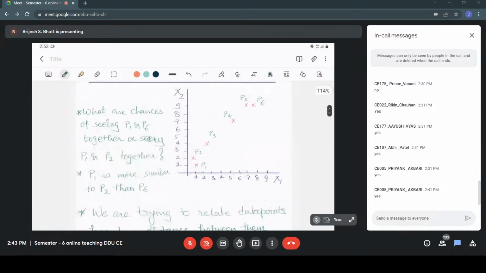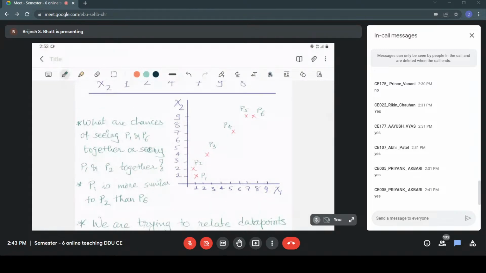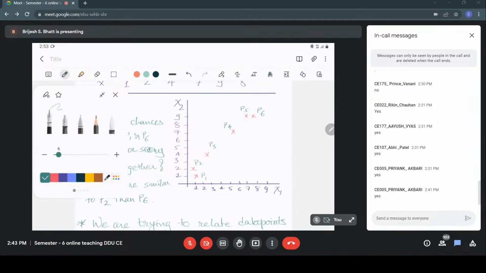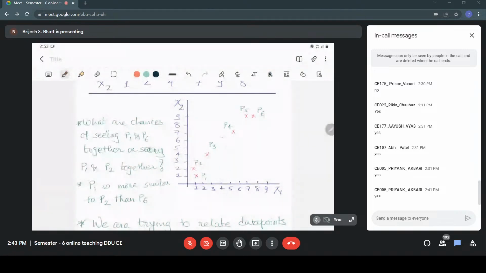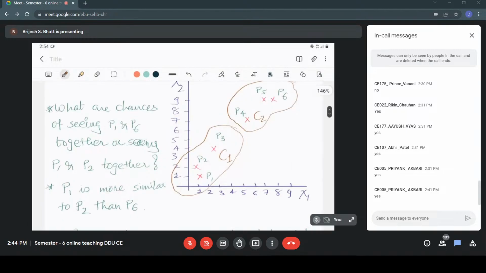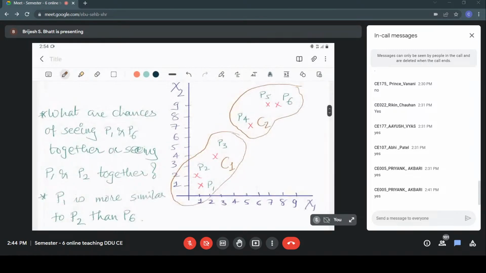Like P1 and P6 are far from each other. P1 and P2 are nearer to each other. So there are chances that P1 and P2 are more similar to each other. So we are trying to group the data points based on the distance between them. We want to do something like this. We may say that these three data points are in one group and these three data points are in another group. And we name each group a cluster. So this is cluster 1, and this is cluster 2. So essentially we are creating clusters of data points based on the distance between them, the distance that we can view directly from the graph.